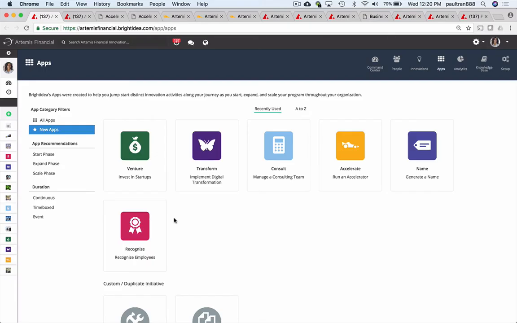This is an update to the Brightidea platform. Brightidea has introduced 6 new innovation apps or innovation use cases. One for venture is if a company has a corporate venture fund, then they can collect new startups that they'd want to invest in. Transform for digital transformation projects. Managing and prioritizing projects for greater ROI. Running an internal corporate accelerator. Generating a name for a new product, offering, or service, and also recognizing employees for specific contributions.